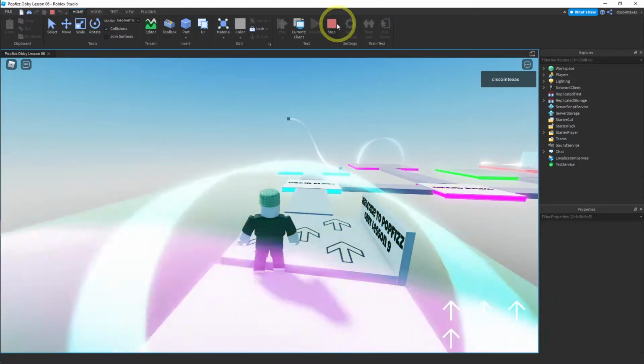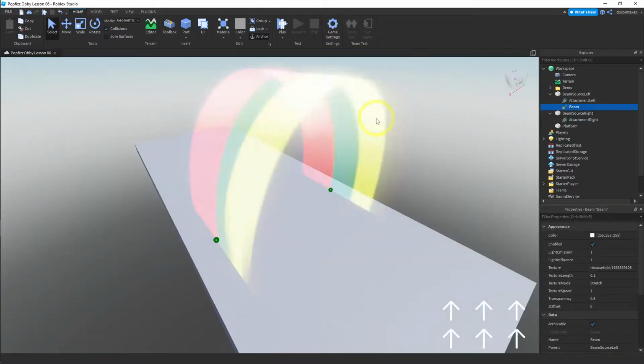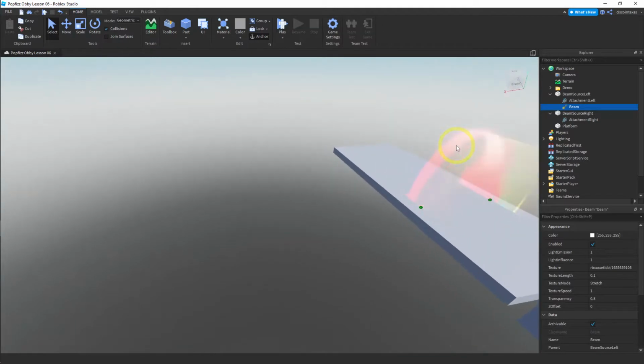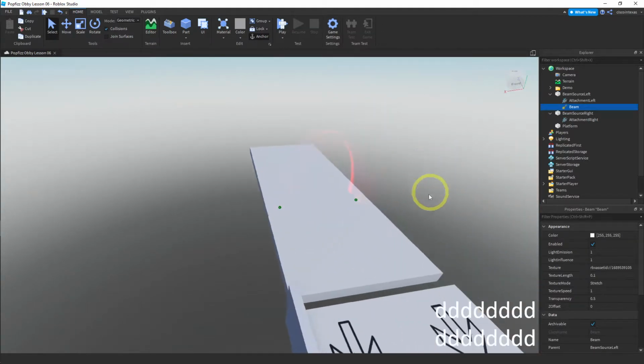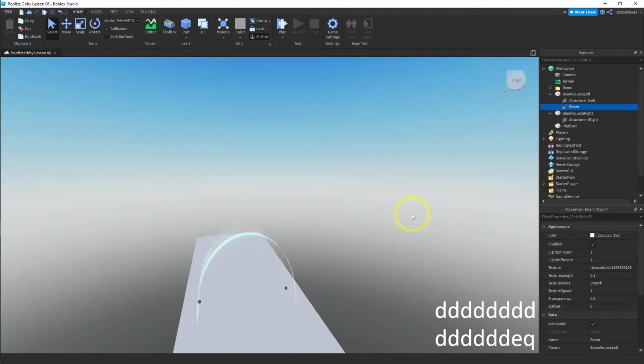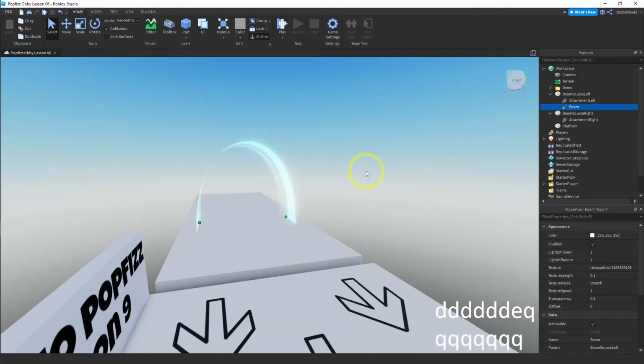Okay. So great. So we've made a couple of different things using the beam effect. We made a ribbon and then we made this arch. And it wasn't too bad. Okay. And so we're going to use these same kind of techniques when we manipulate the trails. And we'll do that in the next one.